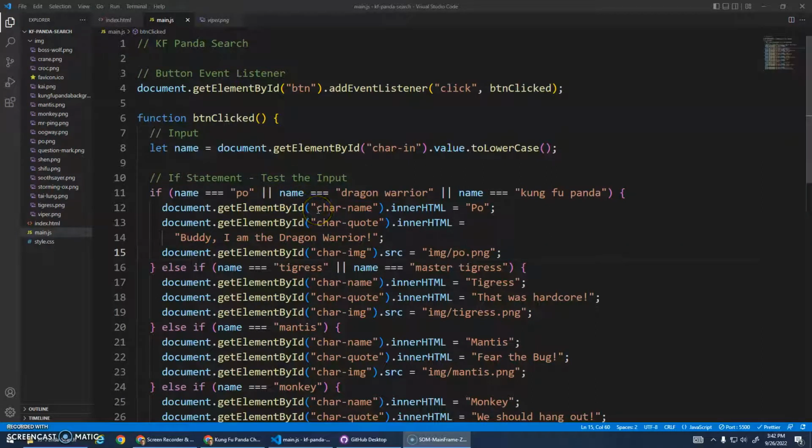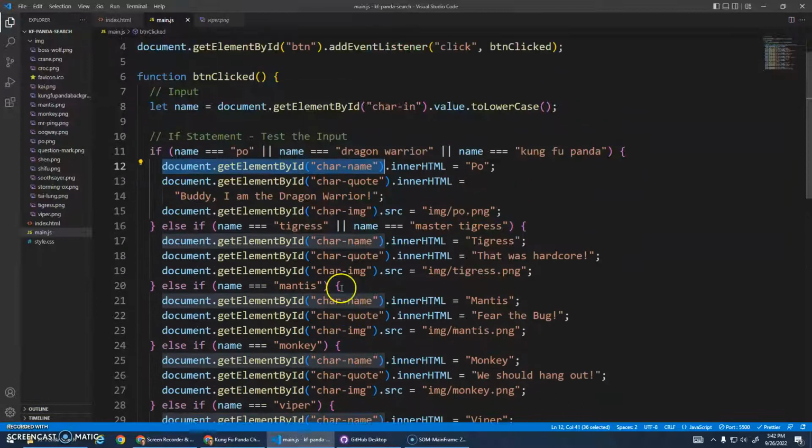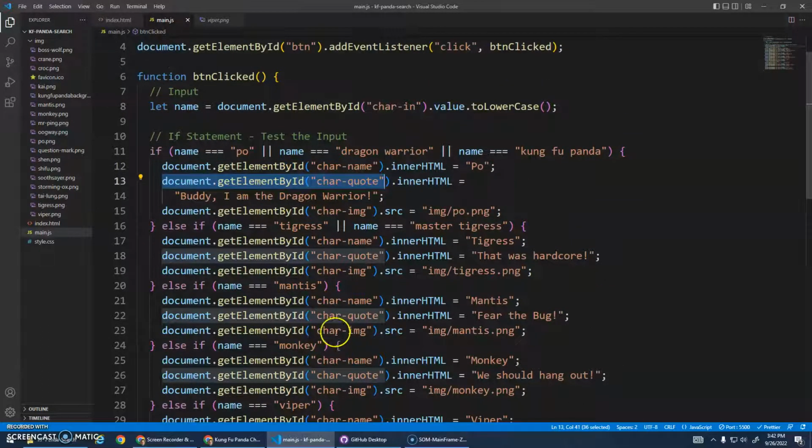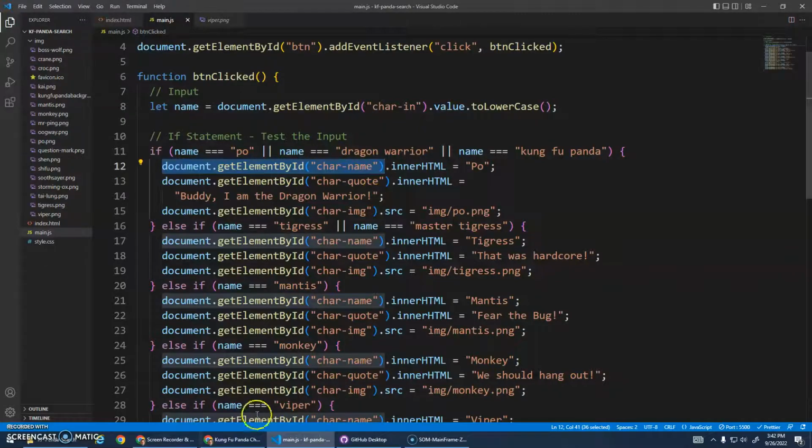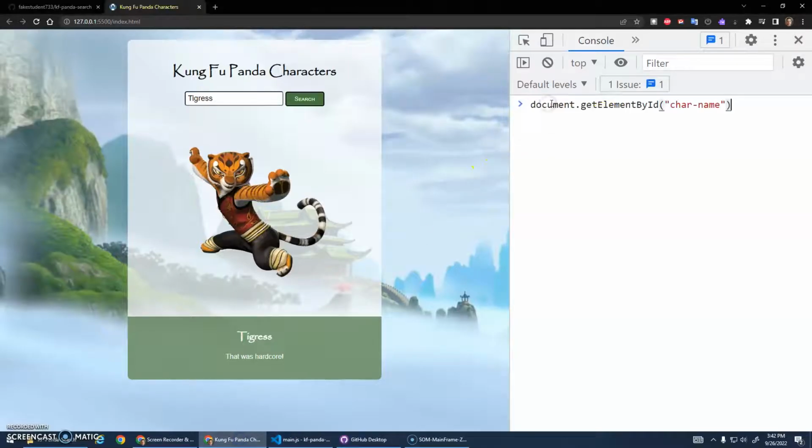Okay, I was reminded of one other thing I wanted to show you, and that's just using a variable to store an HTML element. You see how we're doing this getElementById characterName multiple times. We're doing the document.getElementById characterQuote multiple times. We can actually just do this getElementById once. And actually, let me show you just in here.